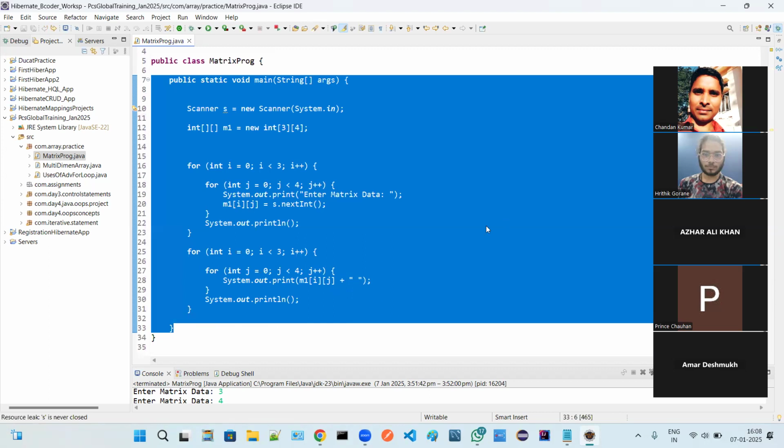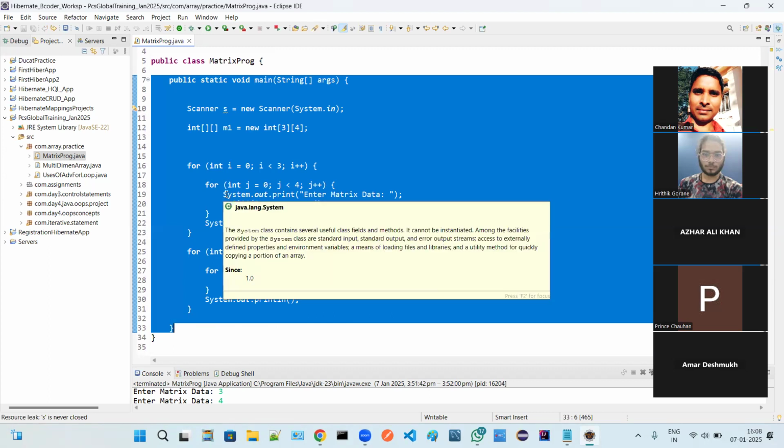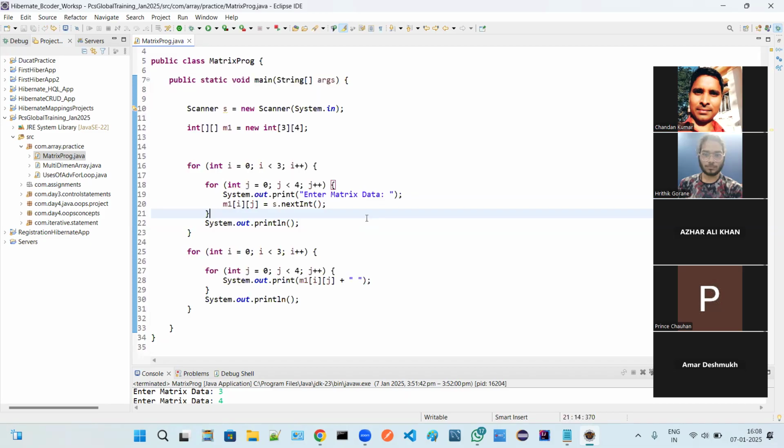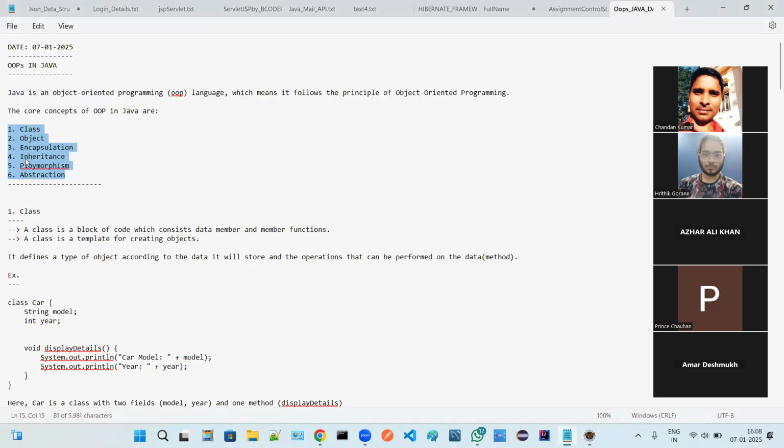Because Java is following the principles of object oriented programming. Why are we telling that it is following them? Because class falls under those object oriented programming principles. Is it clear to all of you guys? And now see, what are the principles? Class, object, encapsulation, inheritance, polymorphism, abstraction.